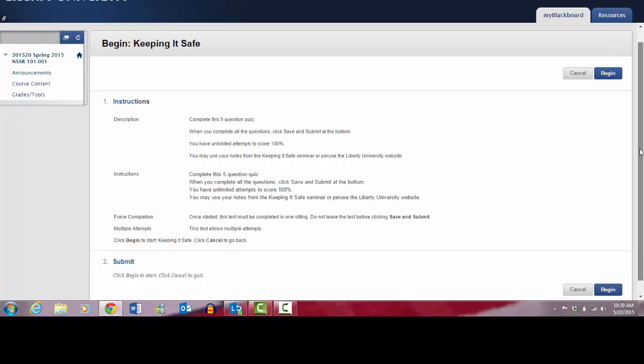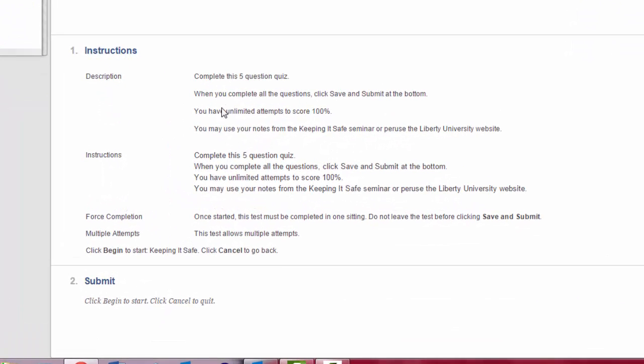Once that opens up, you're going to see you get a description and some instructions and some more information down here. Be sure to pay attention to all of this, as your professor has several different ways to deploy the test. As you can see, the professor has clicked under forced completion that he wants you to, once you start the quiz, that you can't leave before clicking save and submit.